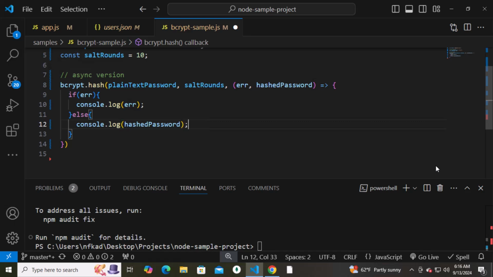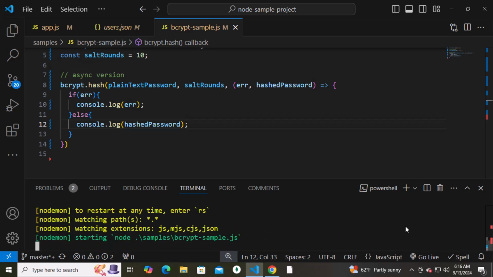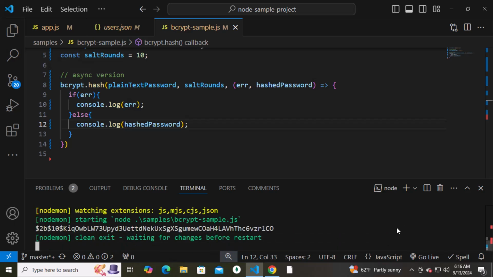All right, now I think we can go ahead and run this and see what happens here. So I'm going to save that, and then down in the terminal here, I guess I'll use nodemon. So I'll type in nodemon and then samples, and then bcrypt, there we go. Okay, all right, so there you go. There is the hashed password, and obviously you can't tell what the original was.